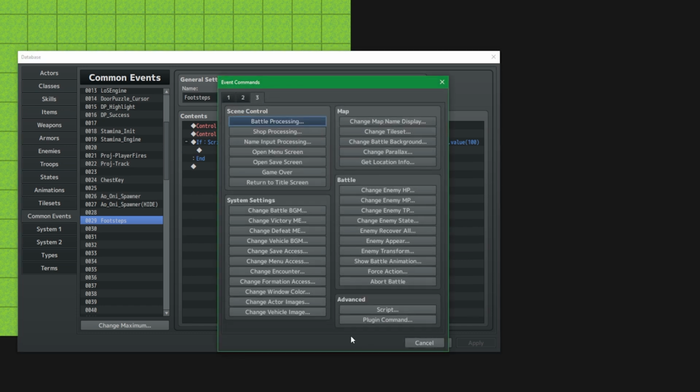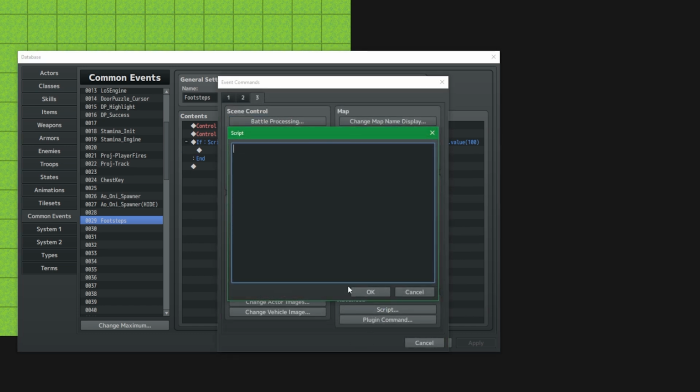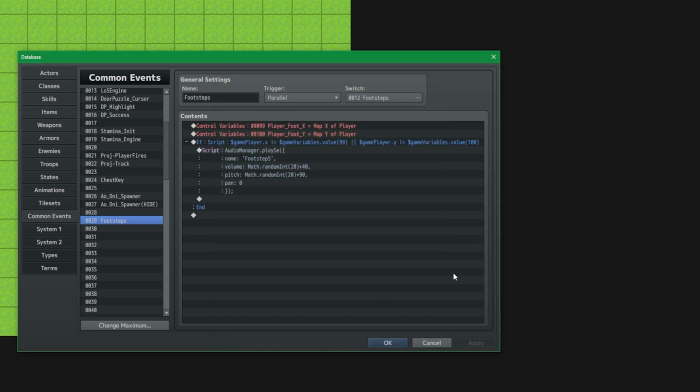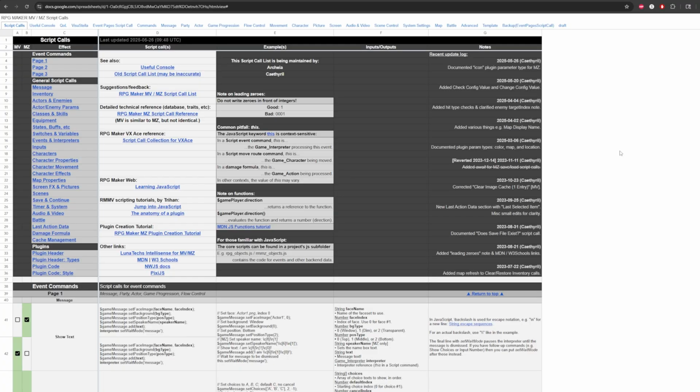Script. And don't mind me for being a bit of a loser, but I am just going to copy and paste it from my old folder. Paste. And you're probably wondering where I got this from. Well, there's actually a wonderful library down in the descriptions for a whole bunch of script calls. As much as I would love to say I created this, I most certainly did not.